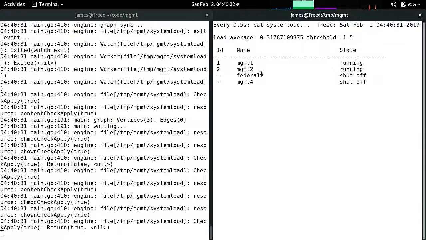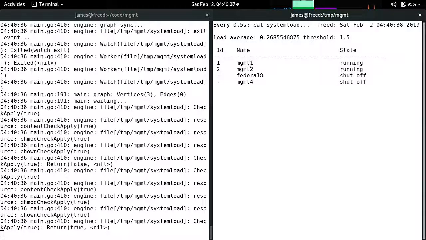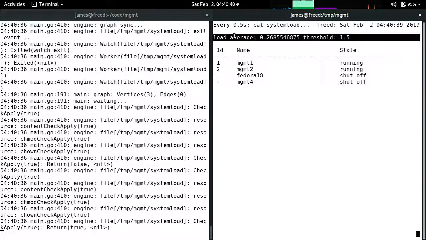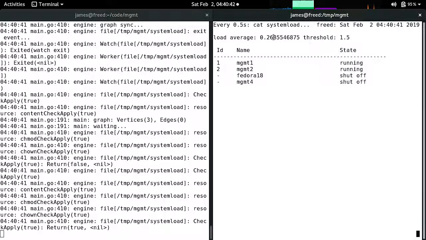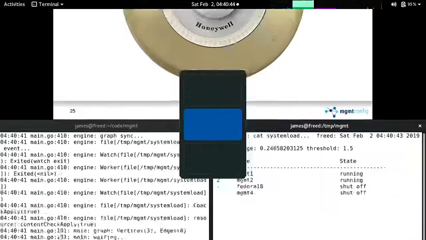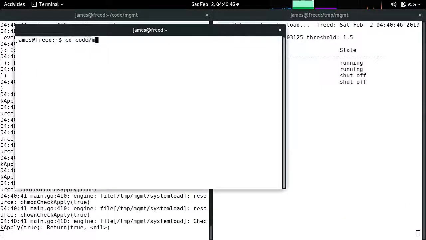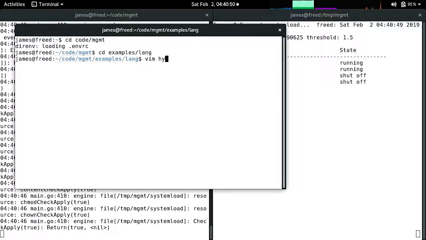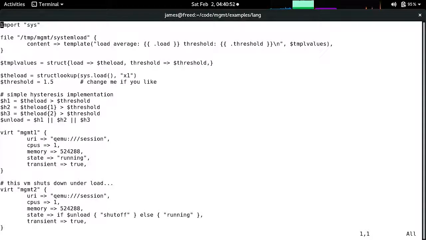And so I ran Mgmt, and what it did is it started up two VMs, one and two. And these are just here that were already there. And the start of the text file shows this threshold and this load average. So actually, I'm just going to show you the code for this. All of this code, by the way, is in Git in this project. So you can actually just try these examples at home. We don't have syntax highlighting.